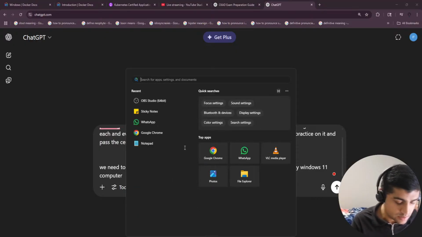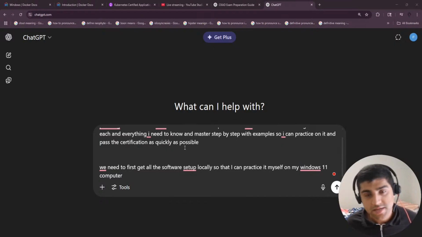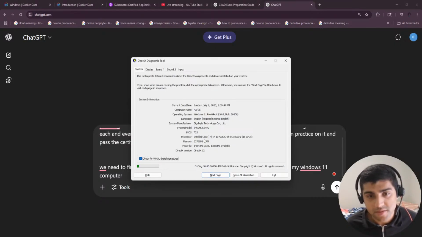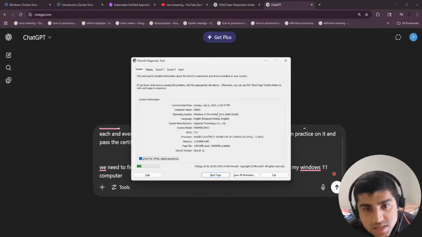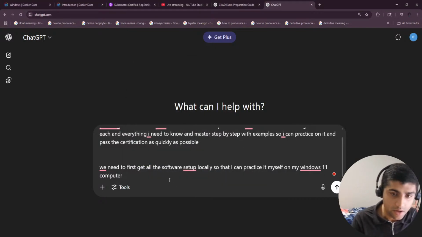Again, you can check in. There was a command, Windows R, dxdiag. If you type that in, you can check that your operating system is 64-bit. Okay, and then that it's a 64-bit computer.